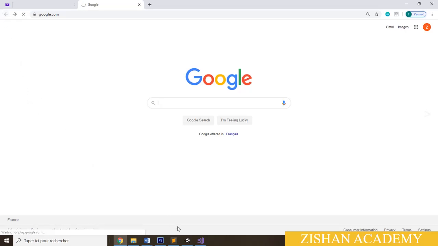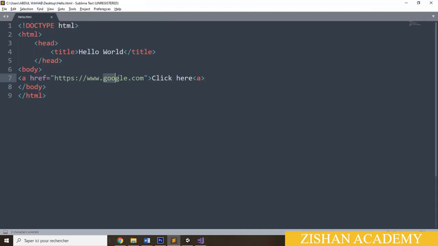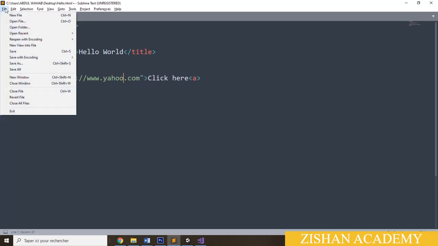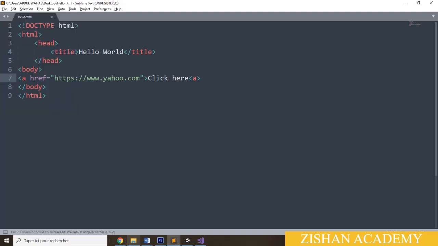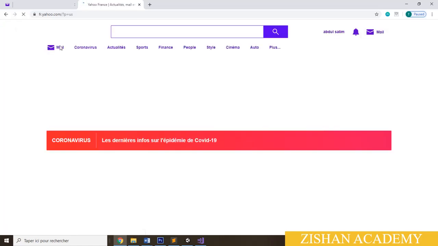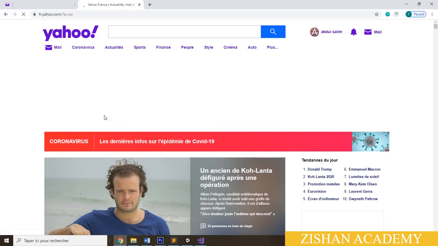Like this you can go for, I am going back here. Like this you can go for Yahoo also, or whatever the website you want to open. Just go to here, then type here yahoo.com, save the file, go to the browser, refresh it, then if you click here now, it will take you to Yahoo website. Here you can see the Yahoo website is open now.